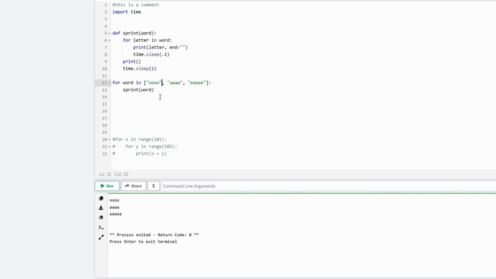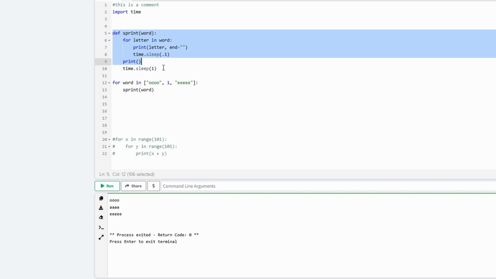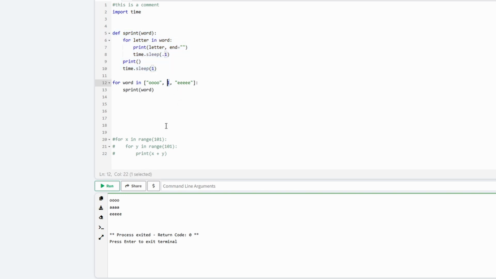So this is a list, okay? Lists are separated by commas, okay? And there's these square brackets here that wrap it all together. So these square brackets, all they mean is that it's a list. You could have anything in here. You could even have numbers in here. But this sprint function won't do too good with a number, so I'm just not going to worry about that.